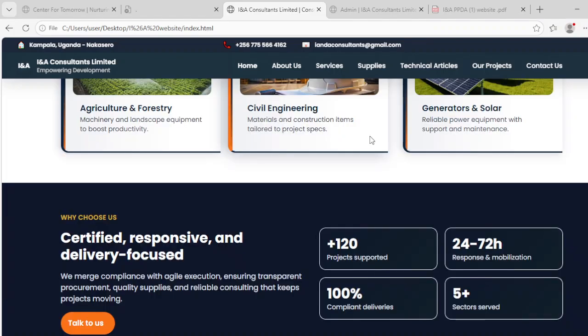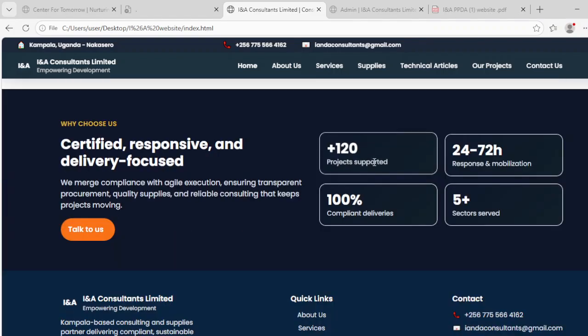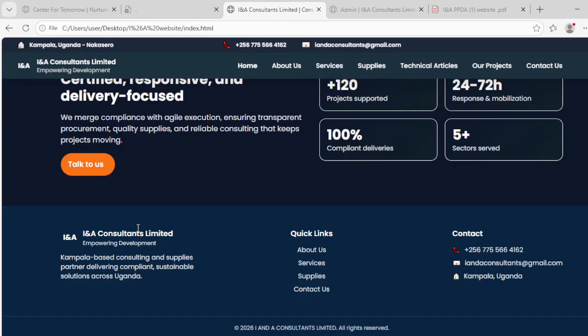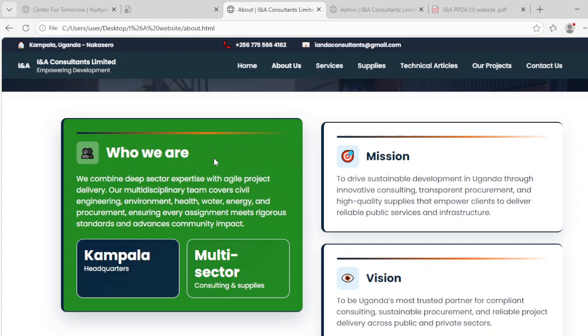Then towards the bottom I put this conclusion, why should one choose us, and I put the number of projects you've worked on, responsible mobilization, and then gave it this footer showing the company, the quick links, and then the contact. Then I came to the about us page, about the company, who we are, then our mission, then vision.